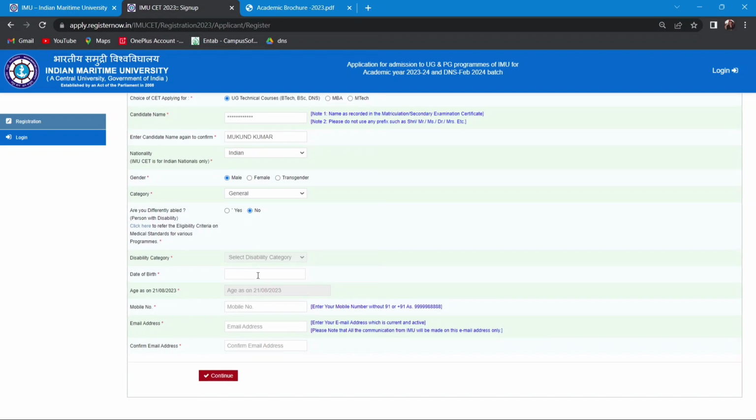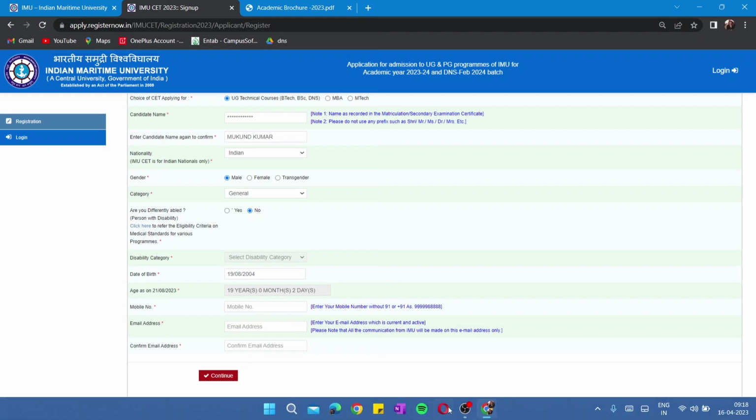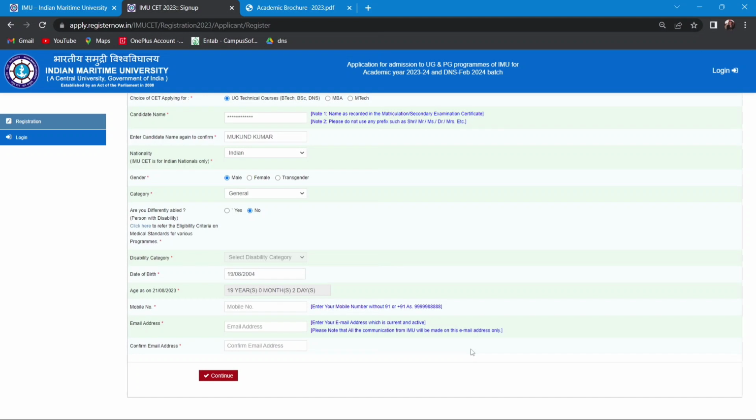Now the date of birth has to be selected. Suppose that you are choosing 2004 August the 19th, then the age will be automatically filled here, and you have to move further. So the next one is the mobile number, email address, and confirm email address. So just fill this registration form and click on the continue option.